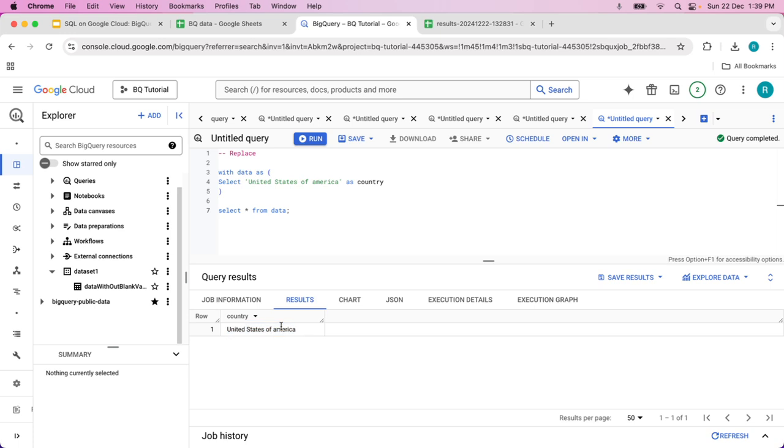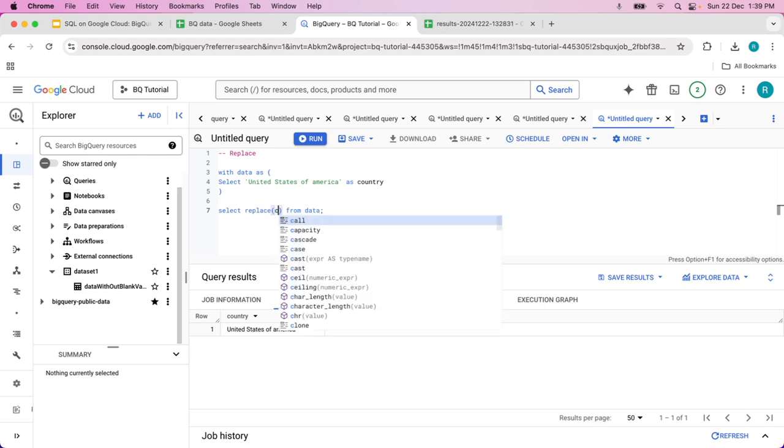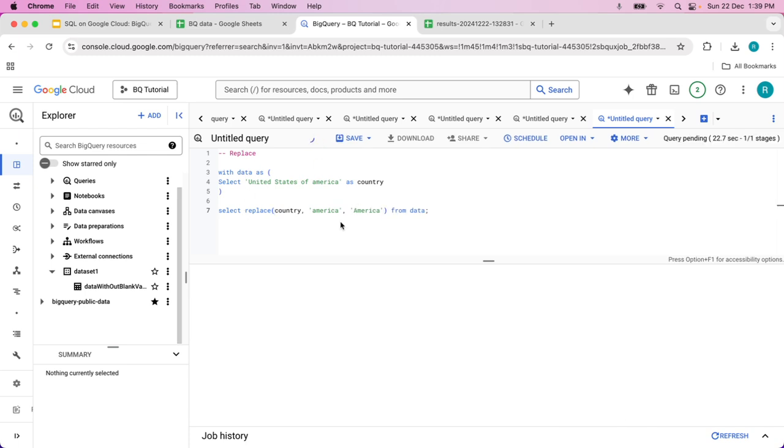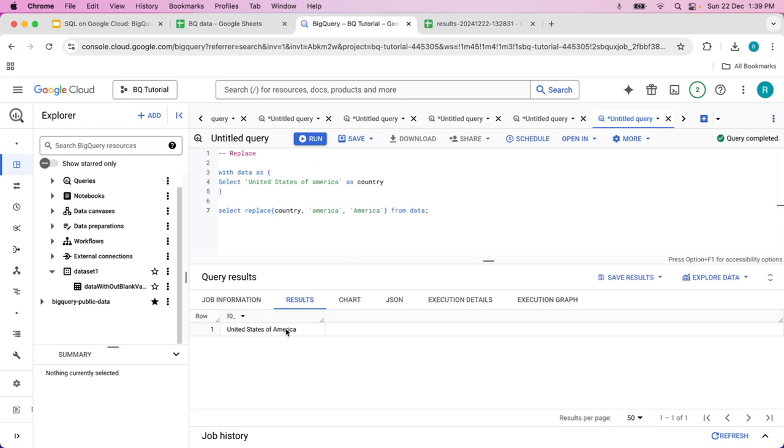Now if you want this small america to be replaced with capital America, what we can do is mention replace country. Which word would I like to replace? america. And what is the replacement word? America. Let's run this one. Now you can see it is replaced with capital A. So this is how you can effectively use all the string functions when you're dealing with string data.